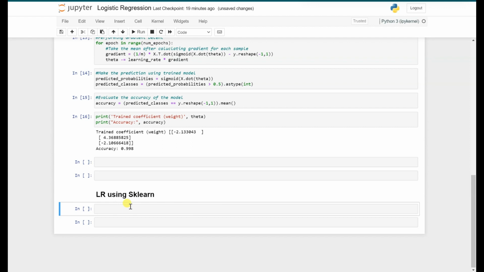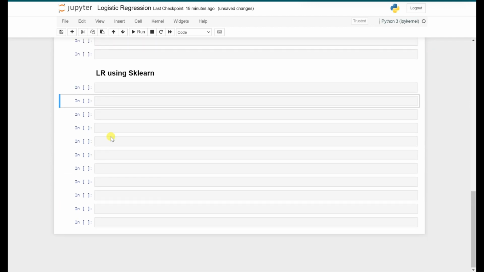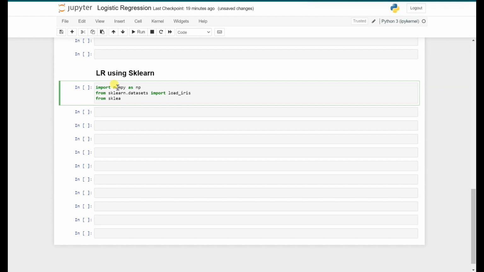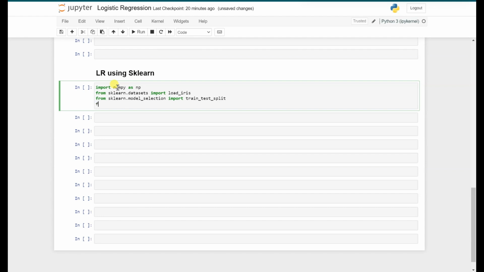So let's do that. First of all, we need to import all the libraries again. So import numpy as np, from sklearn.datasets import load_iris. So we will use the iris dataset. Okay, from sklearn.model_selection import train_test_split, sorry.